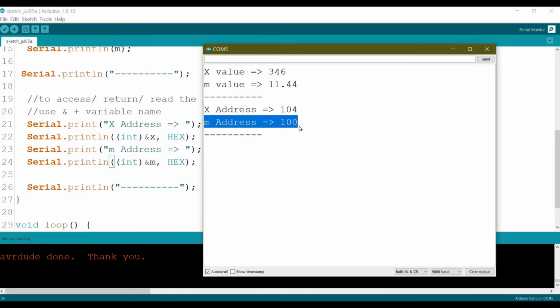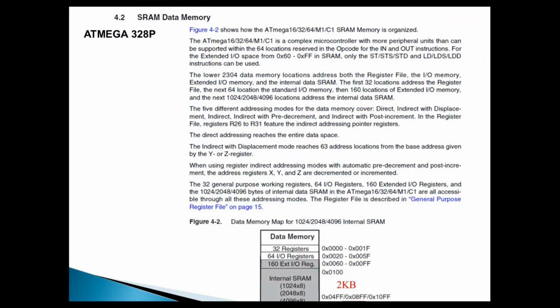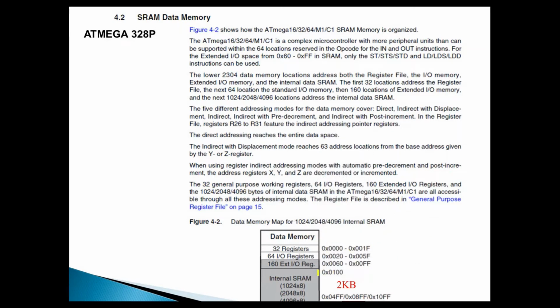If you notice, or if you remember, the first memory location. Let's go back to the previous slides. Yes, exactly. If you remember here, let me get the pointer highlighter. Okay. Do you remember? This SRAM starts from 100, ending at 10FF. Okay. Let's end the show.